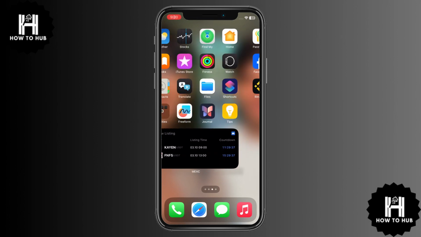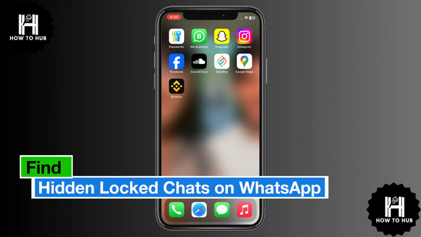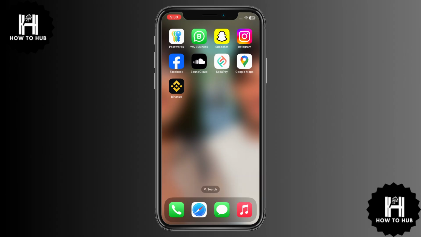In today's video, I'm going to show you how to find hidden locked chats on WhatsApp. First, let's quickly go over how chats are locked on WhatsApp.